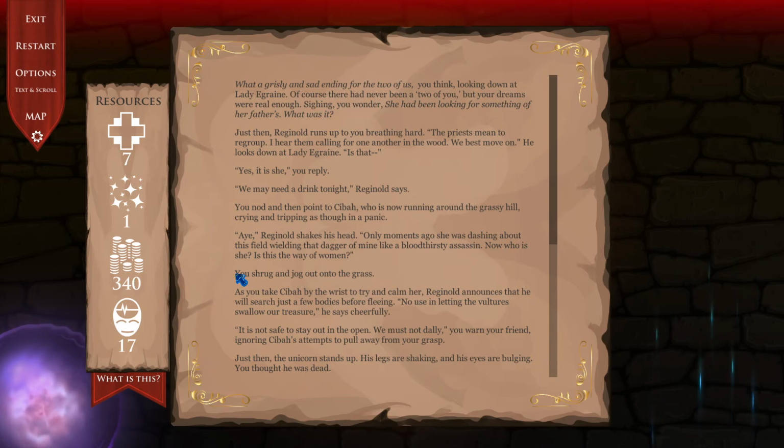What a grisly and sad ending for the two of us, you think, looking down at Lady Engrade. Of course, there had never been two of you, but your dreams were really enough. Sighing, you wonder, had she been looking for something of her father's? What was it? Just then, Reginald runs up to you, breathing hard. "The priests mean to regroup. I hear them calling for one another in the woods. We best move on." He looks down at Lady Engrade. "Is that? Yes, it is she. We may need a drink tonight."